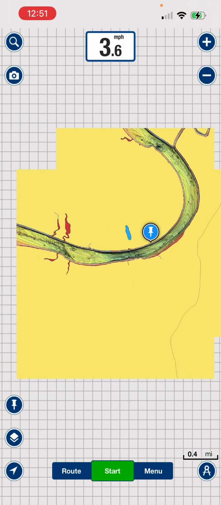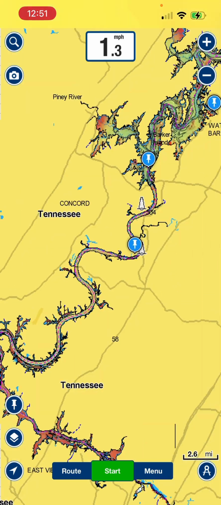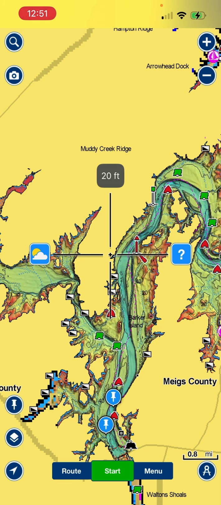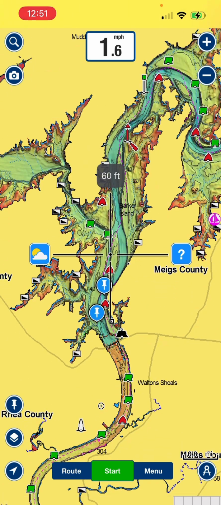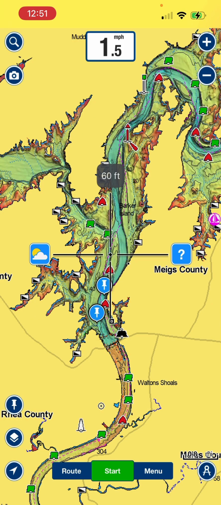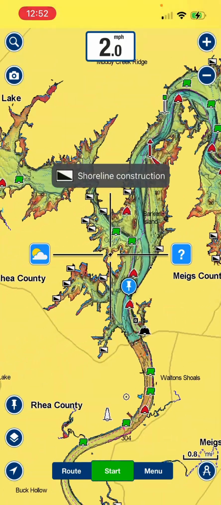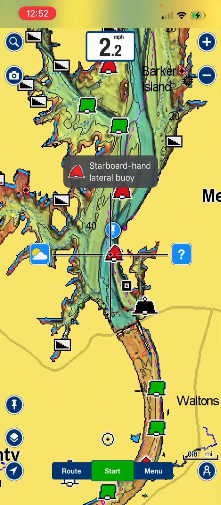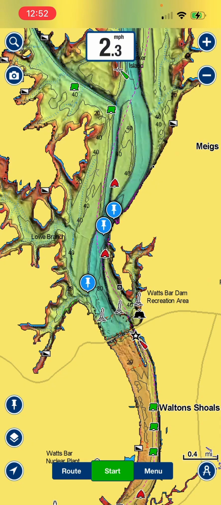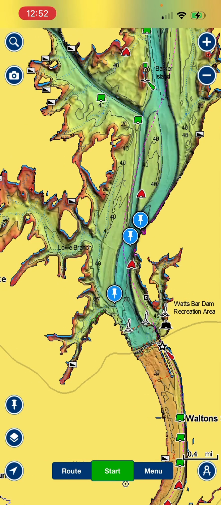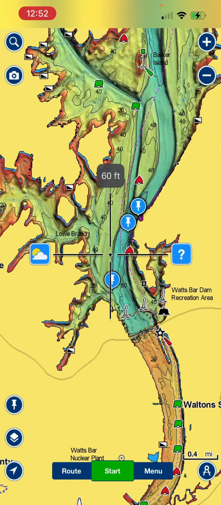Say I'm going to go fish Watts Bar, let me zoom back out of here. And I use it for bass fishing too. This isn't just for catfishing. Say I'm going to go fish Watts Bar. Okay, the water temps are starting to rise. I know the fish are wanting to bed. And I'm going off current conditions as of right now for this body of water.